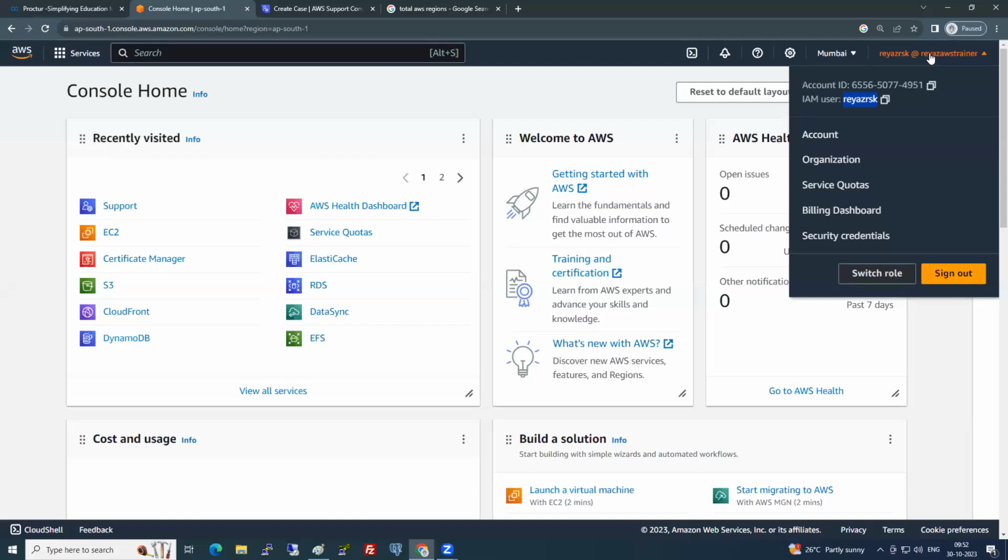Yes, correct. Okay, Nana? Got it? So we should not leave each and every single point. That's why we are writing it. Okay, good. So billing dashboard, which is related to your billing. Security credentials, your username, password related things. Okay, fine. So this concept, please remind me later. What is this? Switch role. I'll talk about this sometime later.